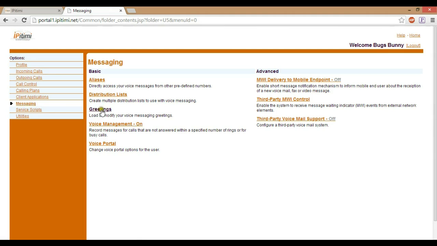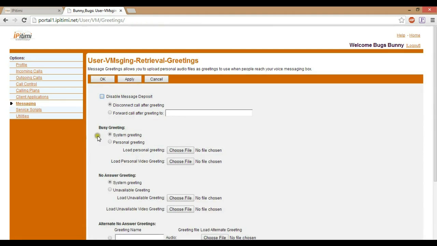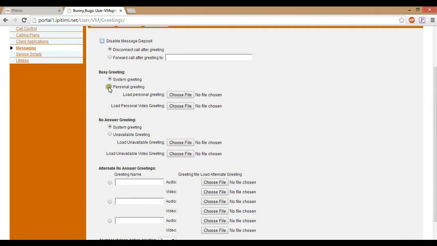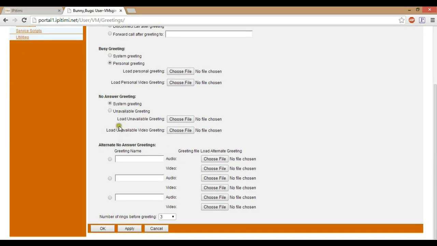We'll come over to the messaging page where you can find your voicemail greetings information. Within this tab, you can either choose the default system's greeting or upload your own. These are broken out by busy and no answer greetings and can also be recorded when you access your voicemail directly from the phone.